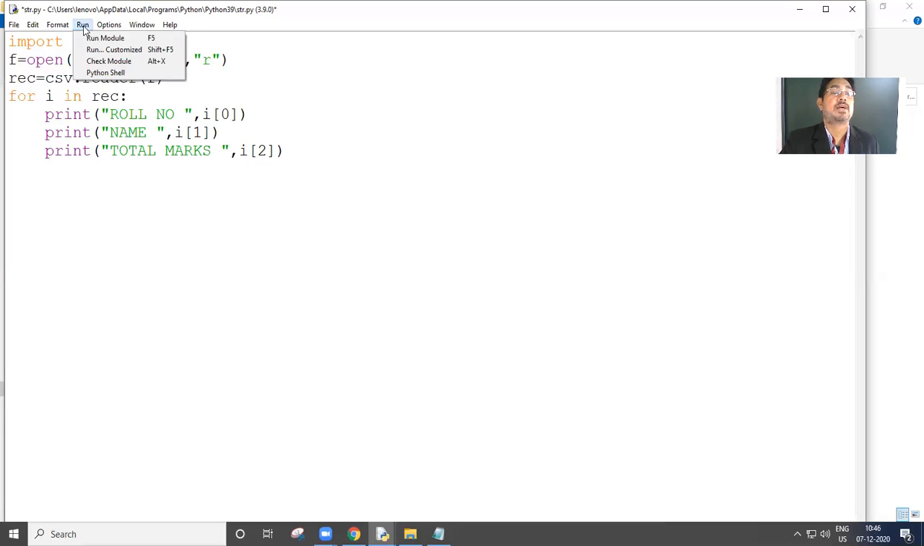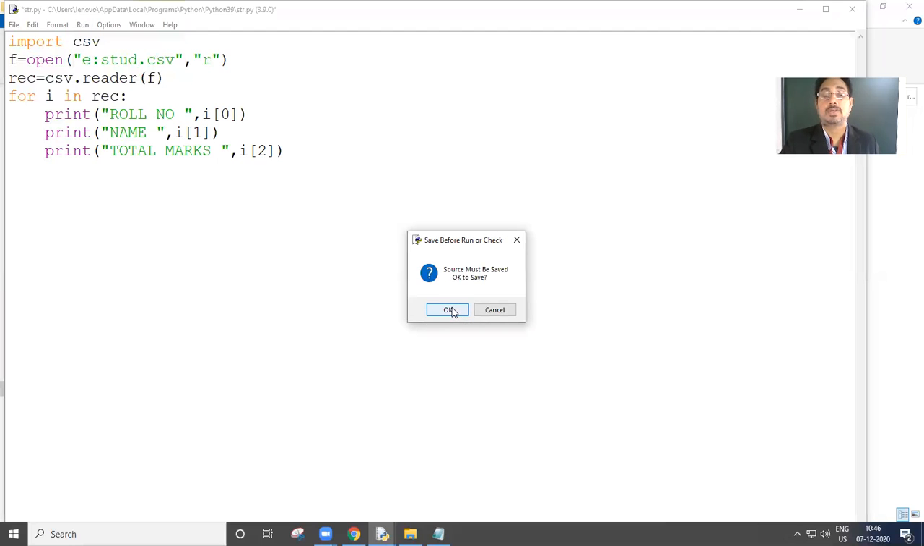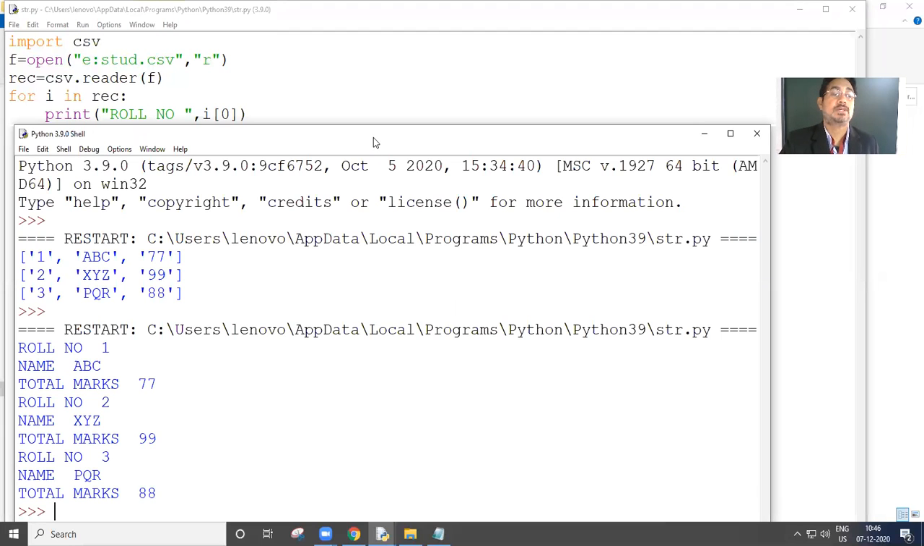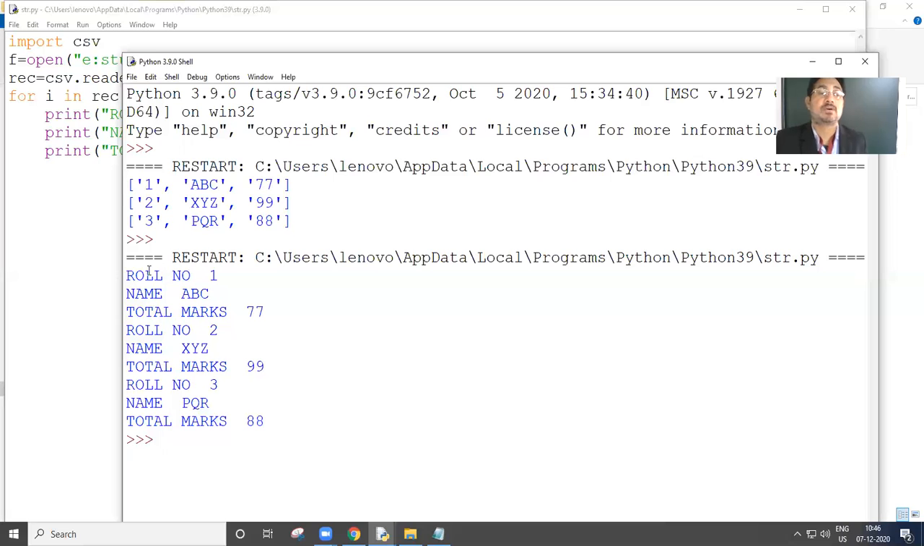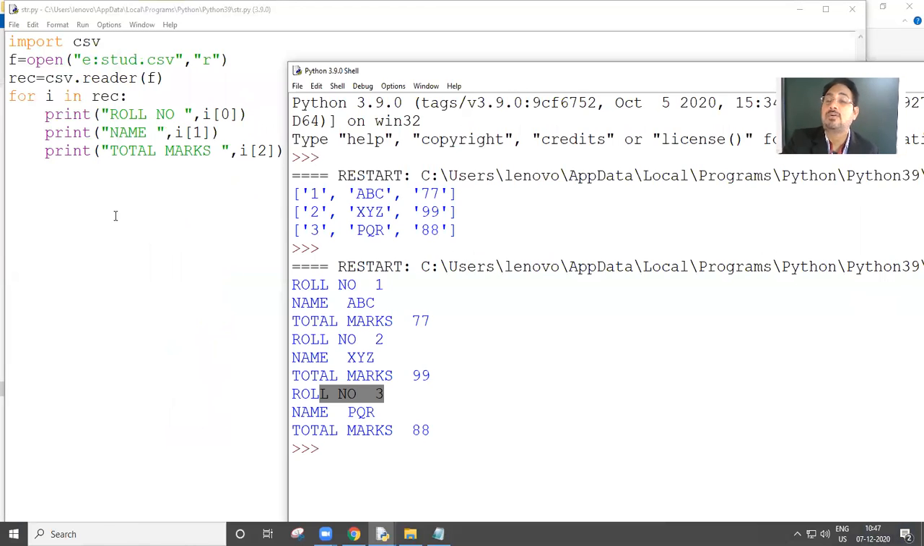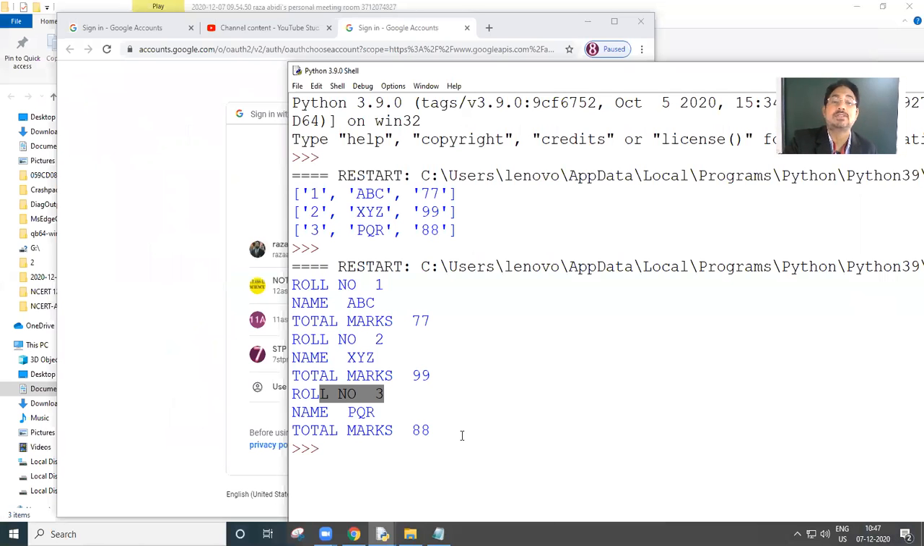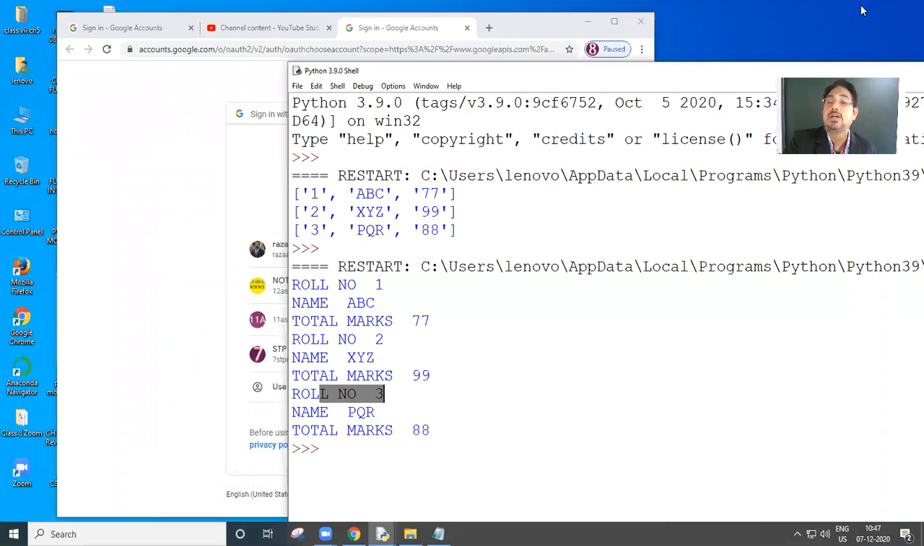Now I'll run this program, run module, okay. Now see, first the result was coming in this one. Now it is coming roll number 1, name ABC, total marks 77. Then roll number 2, name, total marks 103. Hopefully the concept is clear to you, how to work in a CSV file. And one more thing you remember, this CSV file is stored in the form of Excel.